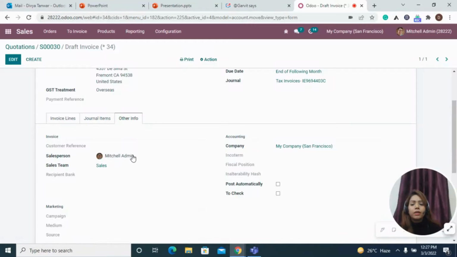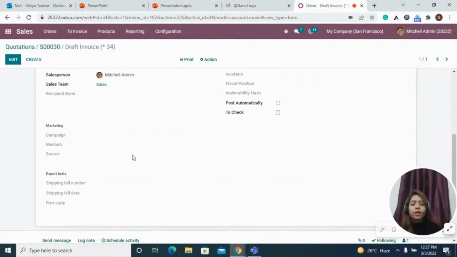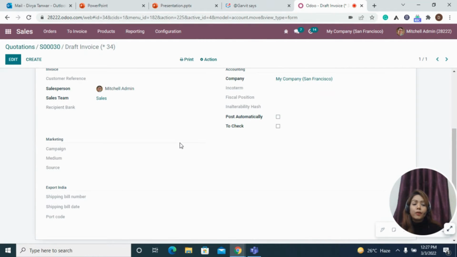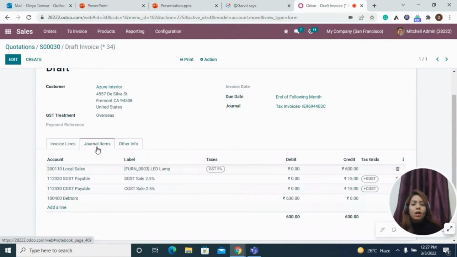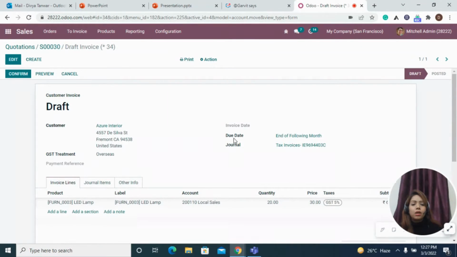You can see the other information related to the general entry. You can also check it. You can also post the invoice automatically if you want, without creating it in a draft stage. You can also see the shipping information, everything here. You can also see the invoice date and due date. I confirm the invoice.